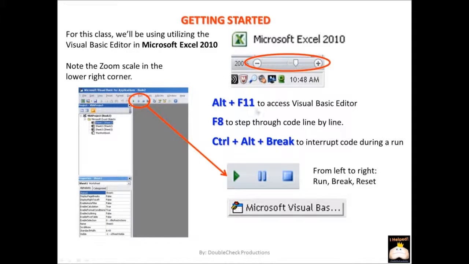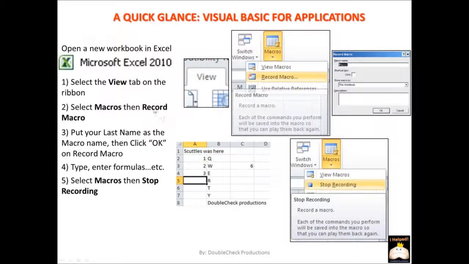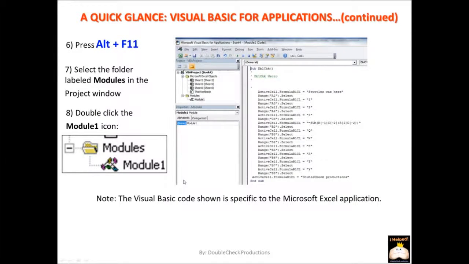So what we want to do, just to introduce us to Visual Basic coding, is open up our workbook. We want to go to the View tab, go to Macros, select a macro, and record that. So we're going to record our macro, and in the name, you want to put your last name, and then take your time and just put in some random things, whatever you want to type in there. And then whenever you're done, go back to the View tab, go back to Macros, and tell it to stop recording.